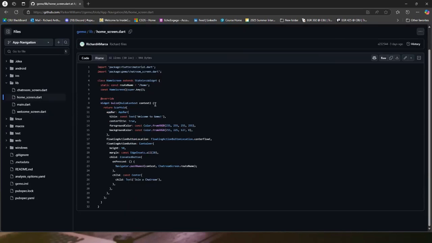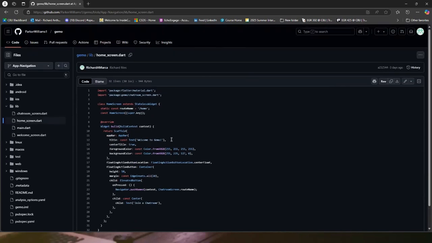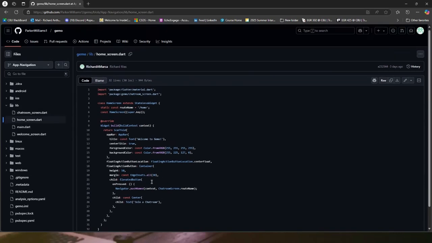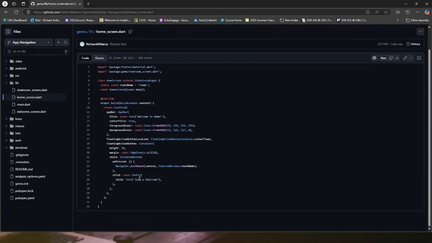And here's the home screen with welcome to Gemo. If you look down here, there is also a join the chat room button, which is clickable. Once you press it, it will take you to the next screen, which is the chat room screen.